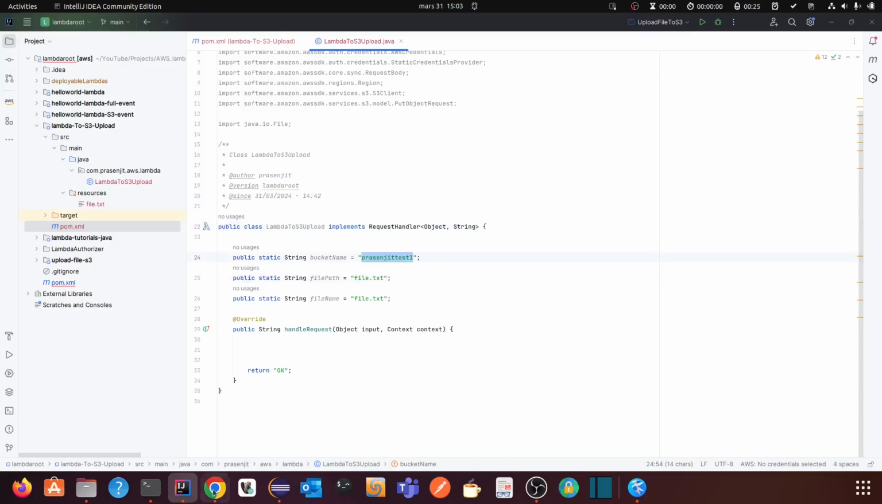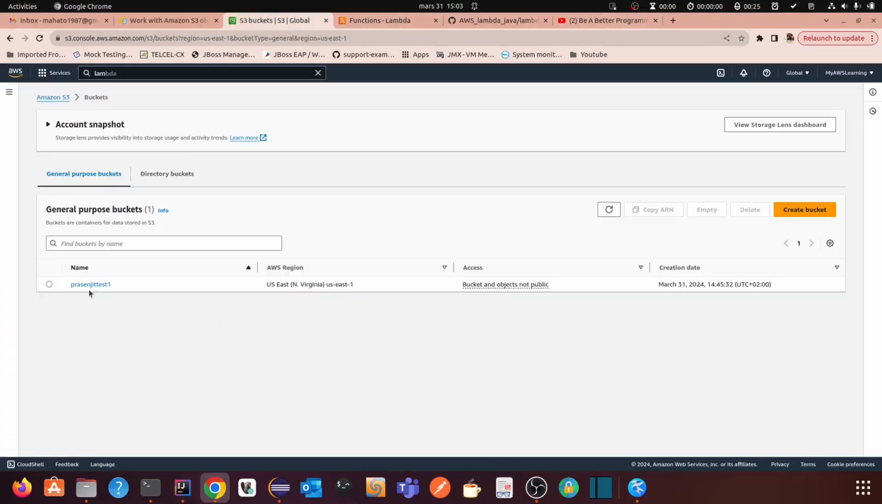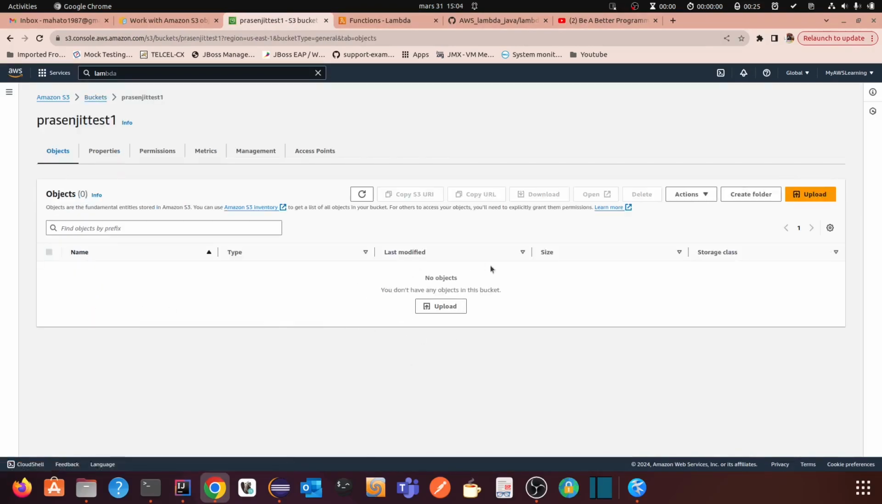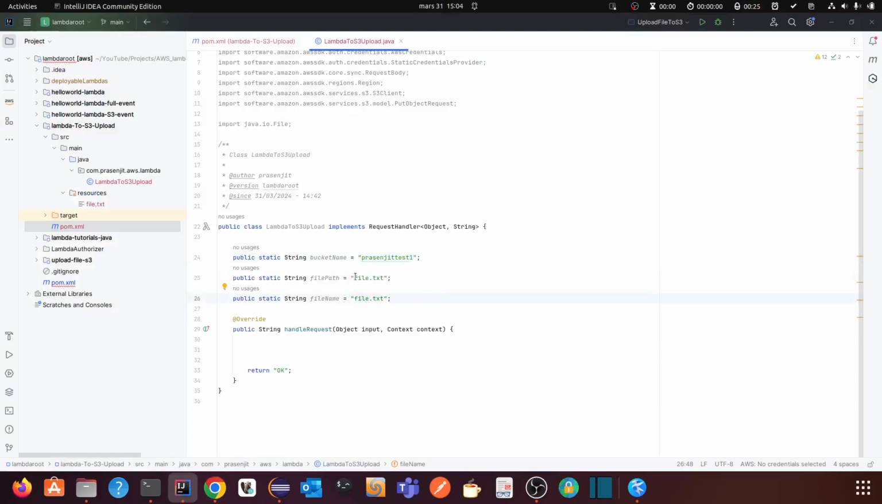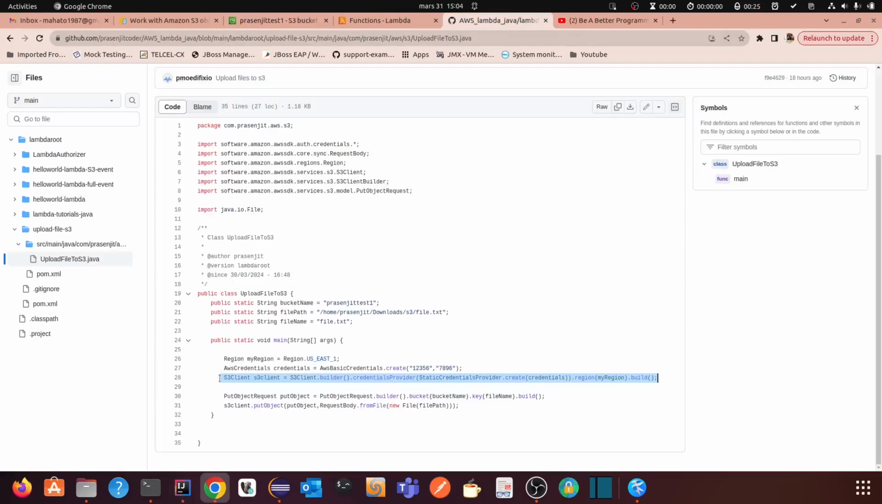So this is my S3 bucket. I've created an S3 bucket, and here there is no file yet. Then I'm going to upload this file. I have created a file inside the Lambda function's resource folder. For you it can be from anywhere, it depends on your project, and the file name is file.txt. When we uploaded the file from our local system, we created the client like this.